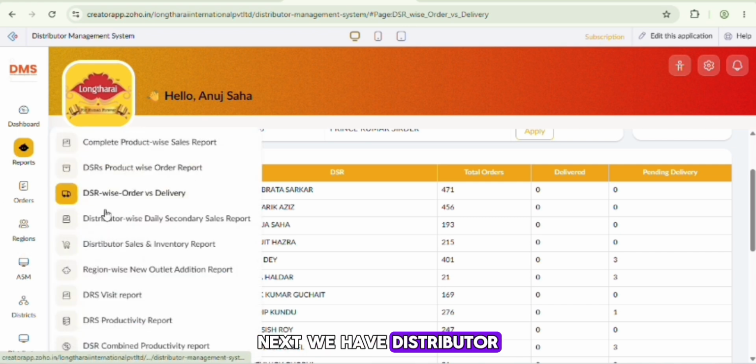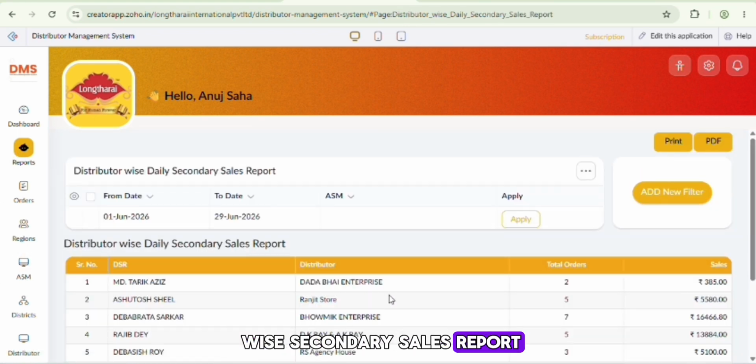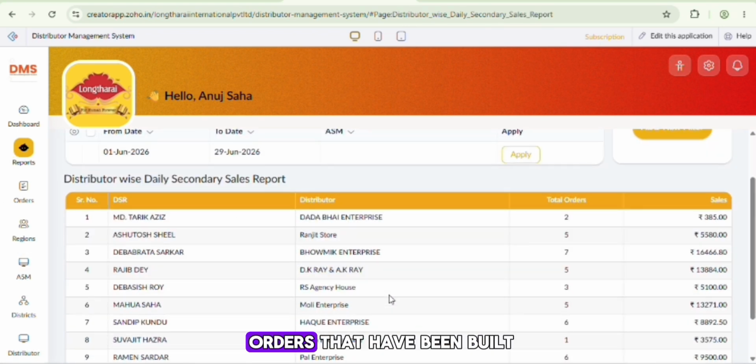Next, we have the distributor wise secondary sales report. Secondary sales refers to orders that have been billed but not yet invoiced, delivered, or paid for. They are still counted as orders, not just closed out. This report breaks it down distributor wise and DSR wise, showing total orders and their sales value.